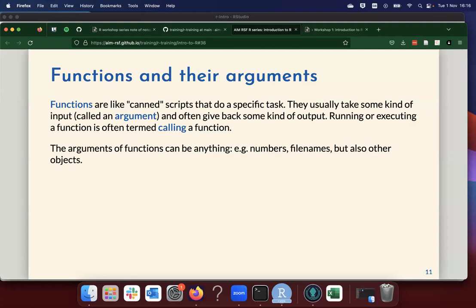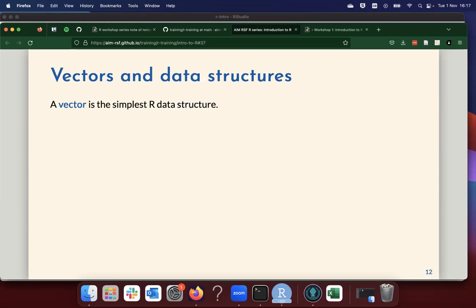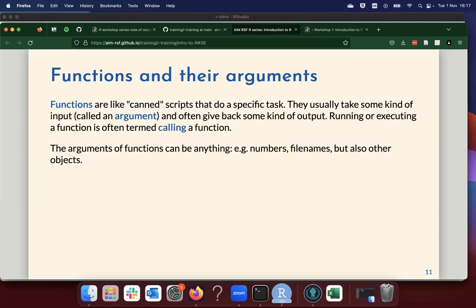And the arguments of functions can be anything. They can be numbers, they can be file names. So remember, early in the beginning when I was telling you about file paths, that whole path that I was asking you to compare was an argument for that function. And of course, objects that you have created can also be arguments for a function, as we showed with using the BMI in the round function. So that's all I had to say about functions.